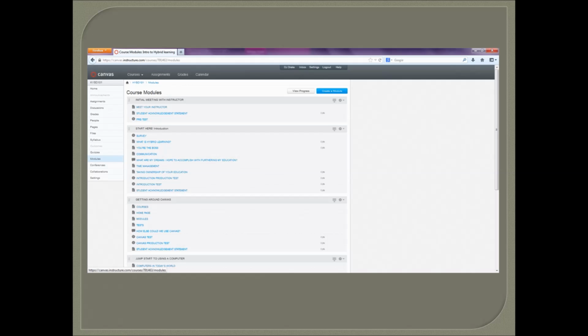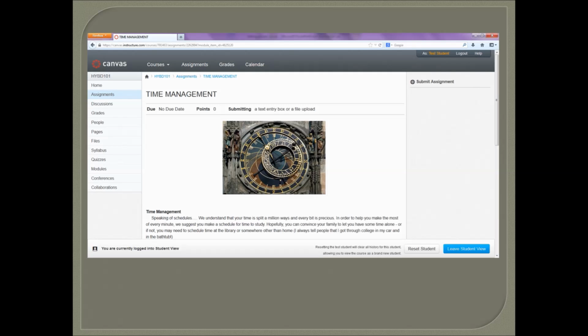The first one we're going to look at is an assignment, and you can see they all have a different icon. These have like an A plus, I believe, on them. You're going to click on the words next to that. Those are actually links to the assignment. And this is an assignment in this course we can look at, a sample.